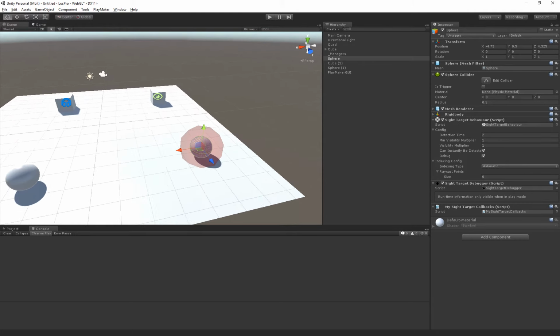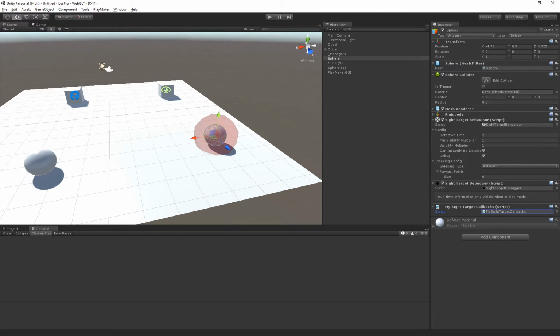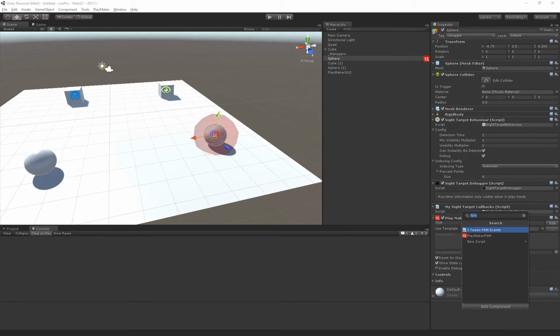Alright, so in the previous tutorials we set up a custom script, my site target callbacks, which will receive the callbacks from this site target behavior. But we can also use PlayMaker. So let's say we want to add a PlayMaker FSM here. One thing you have to do is add a bridge script, LOS to PlayMaker event bridge, which will relay the events from LOS Pro to PlayMaker.